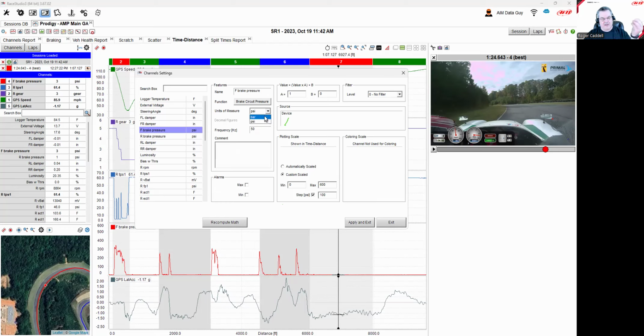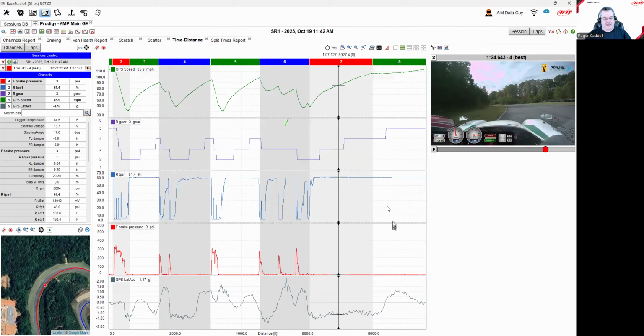If the data file was in kilograms or whatever other units of pressure, we can get those. Those would be here as well. But right now we're only giving it to you in bar or PSI here. The other way to do it is, let me exit out of that.